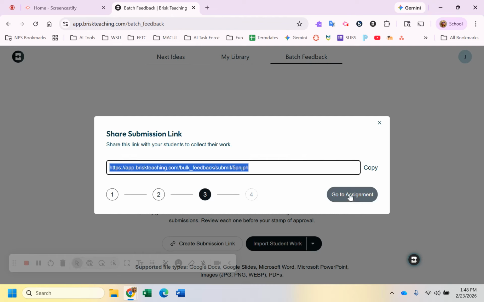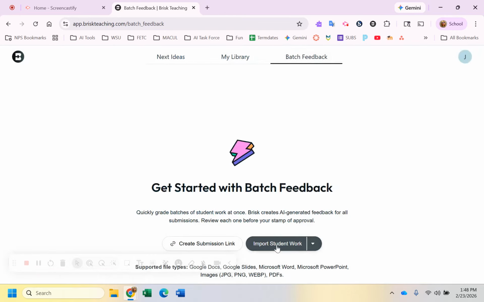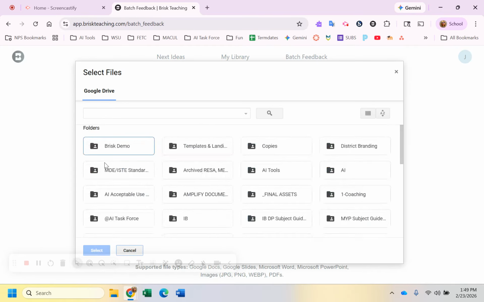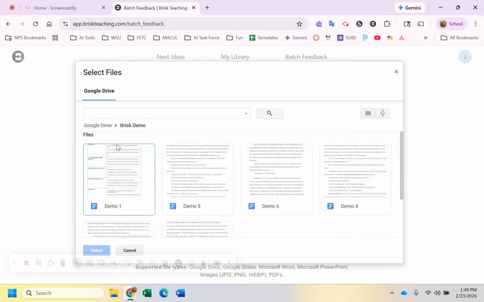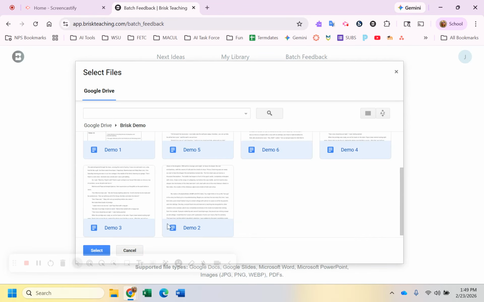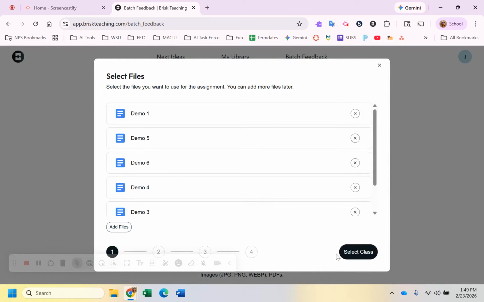Now it's going to look exactly the same as it does in a different section with the import student work, so I'm going to show you how this works there. Now the other way is to go to Import Student Work, and I have it in my Google Drive. Now I'm going to click on the folder, and then I'm going to click on the first one, and then hit Shift, and then press the last one, and then go ahead and hit Select.